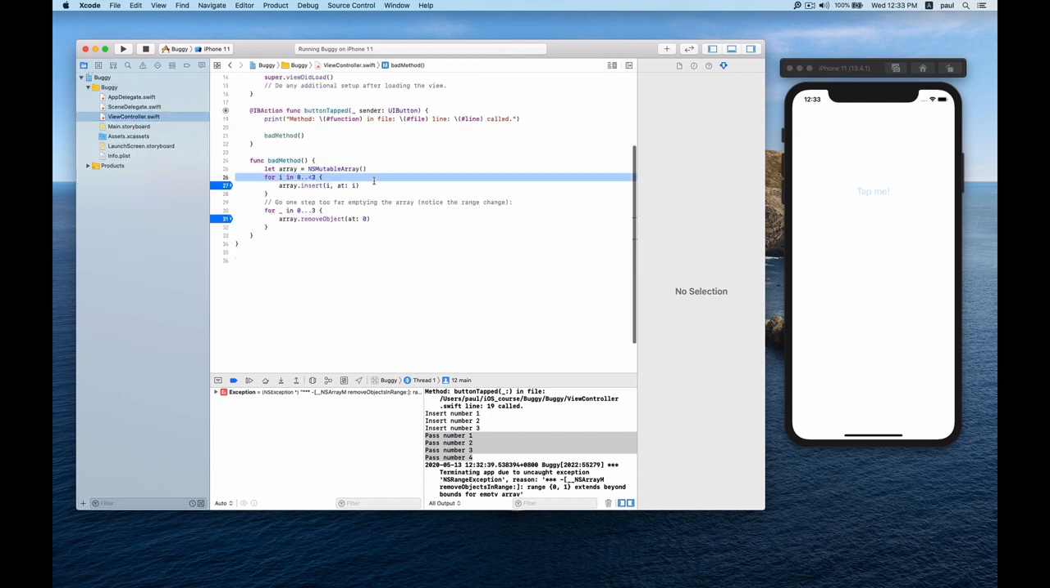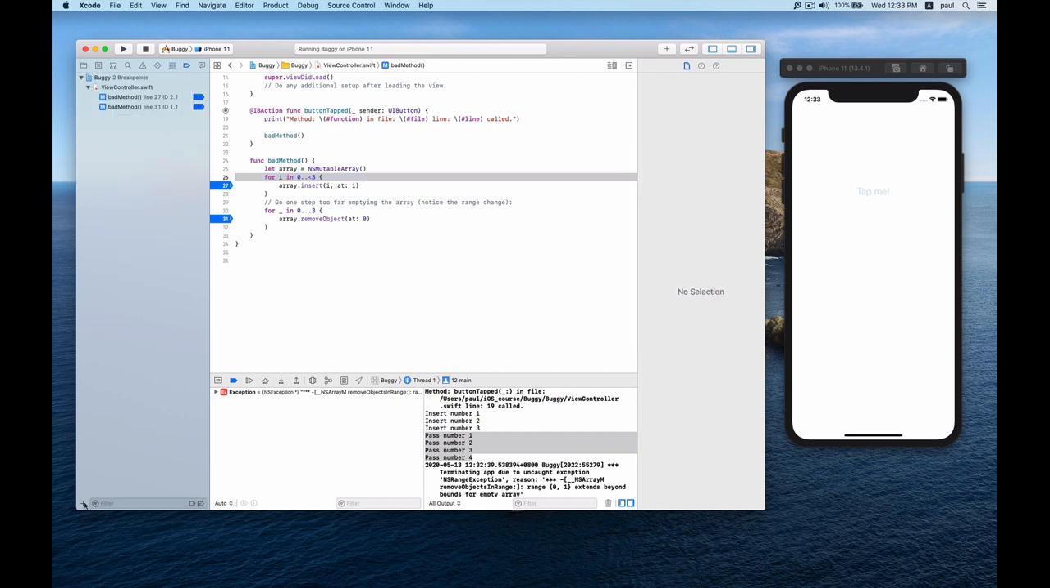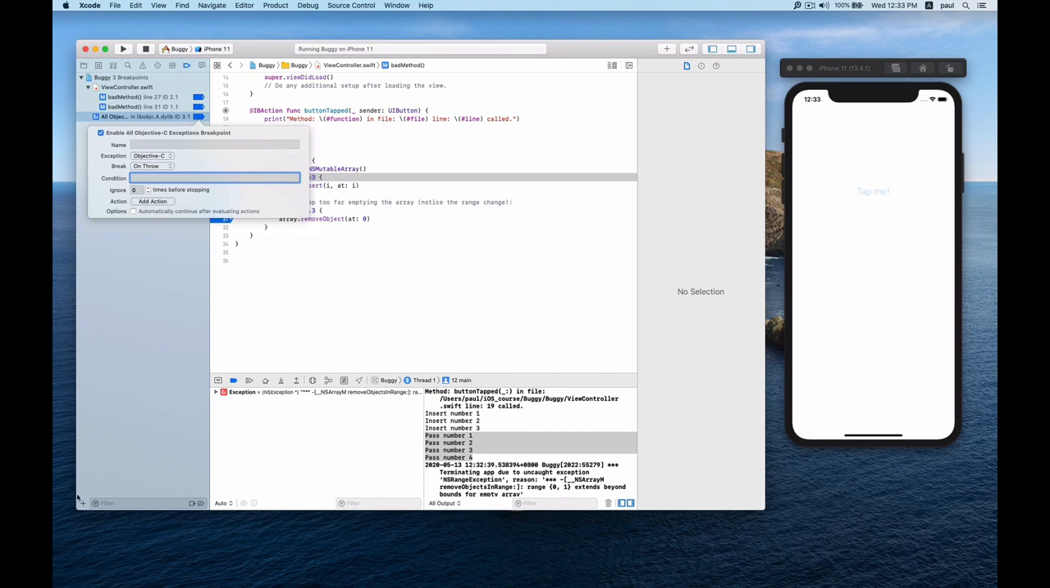An exception breakpoint could tell which line of code is causing an uncaught exception resulting in a crash. Open the breakpoint navigator and click on the Add icon on the lower left corner of the window. From the contextual menu, select Exception Breakpoint. A new exception breakpoint is created and a pop-up appears.